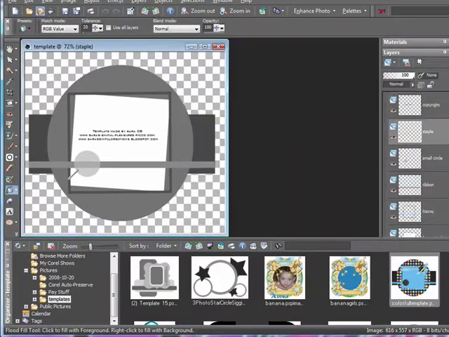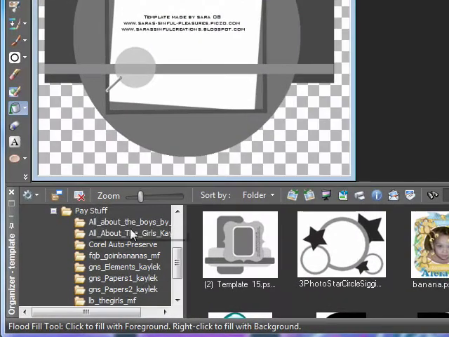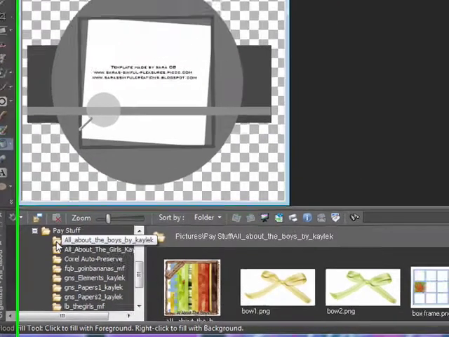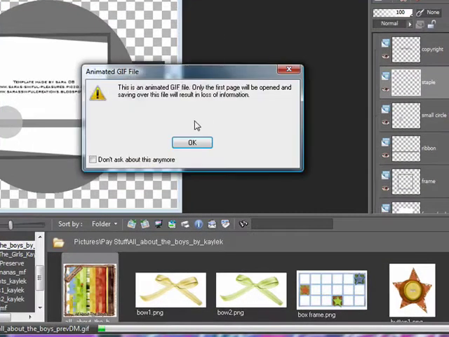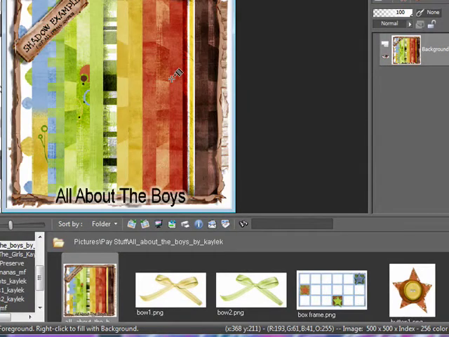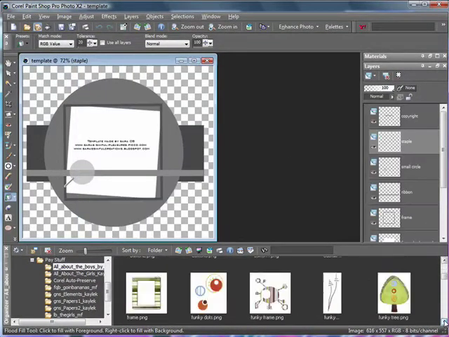Next thing you want to do is get a scrap kit. So I'm going to be using a pay-to-use scrap kit called All About the Boys. I do not remember where I bought it. It didn't seem to say here either, so whatever.